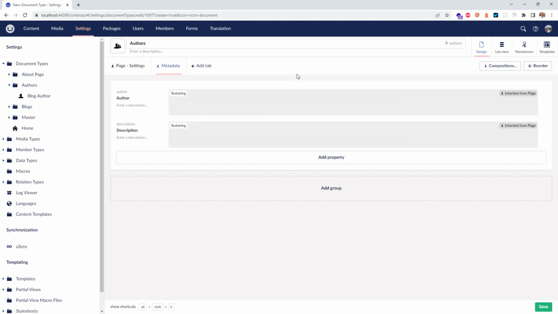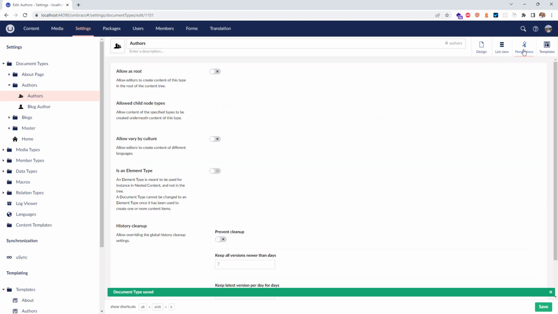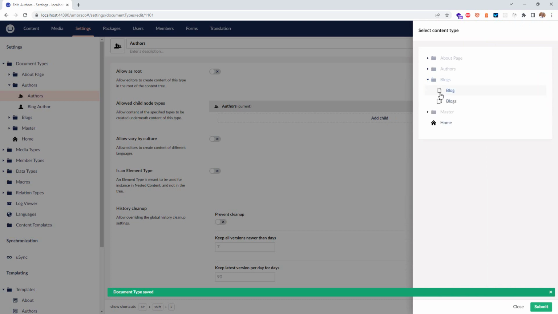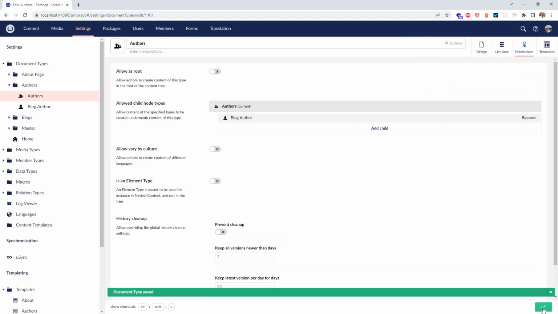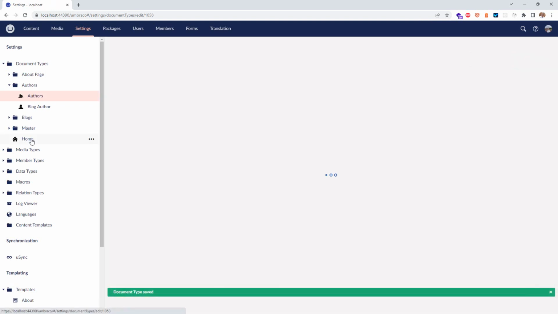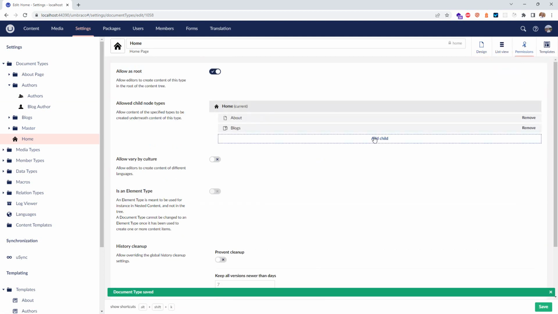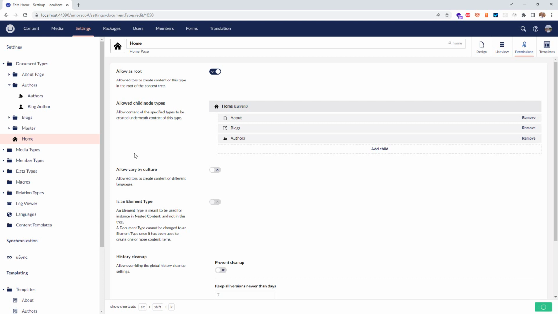So what we can do now, let's save it. And under this one, let's add the block author as a child for this page. Where is it? In this one here. So this one will be the child. And also under the home page, let's add the authors. Let's go again to permissions. So now I can add that authors under home page, authors and blog, this one. That's it. It's too simple.